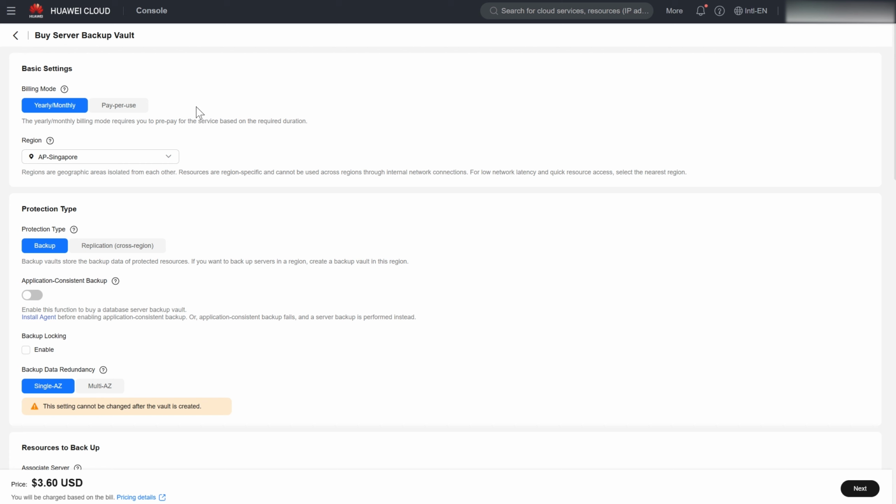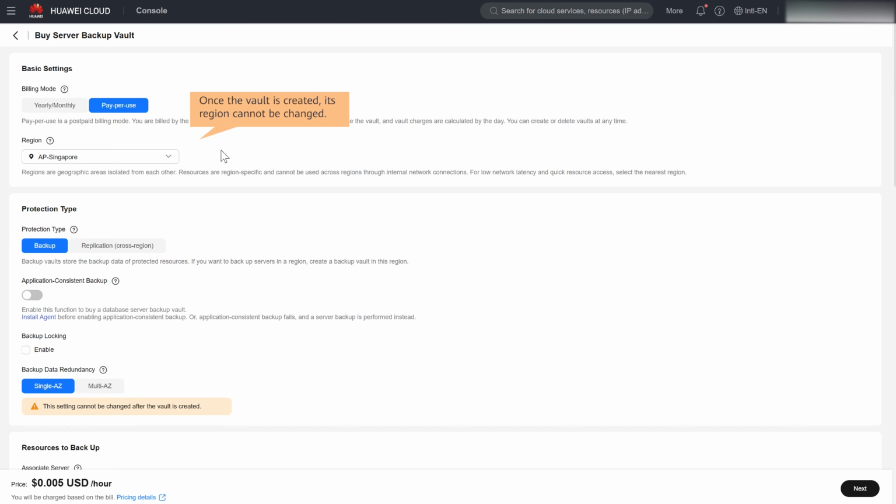For billing mode, select pay-per-use or yearly or monthly. The region is where resources are stored. Select the region where the cloud server is located. After the vault is purchased, the region cannot be changed. Select Backup for protection type.